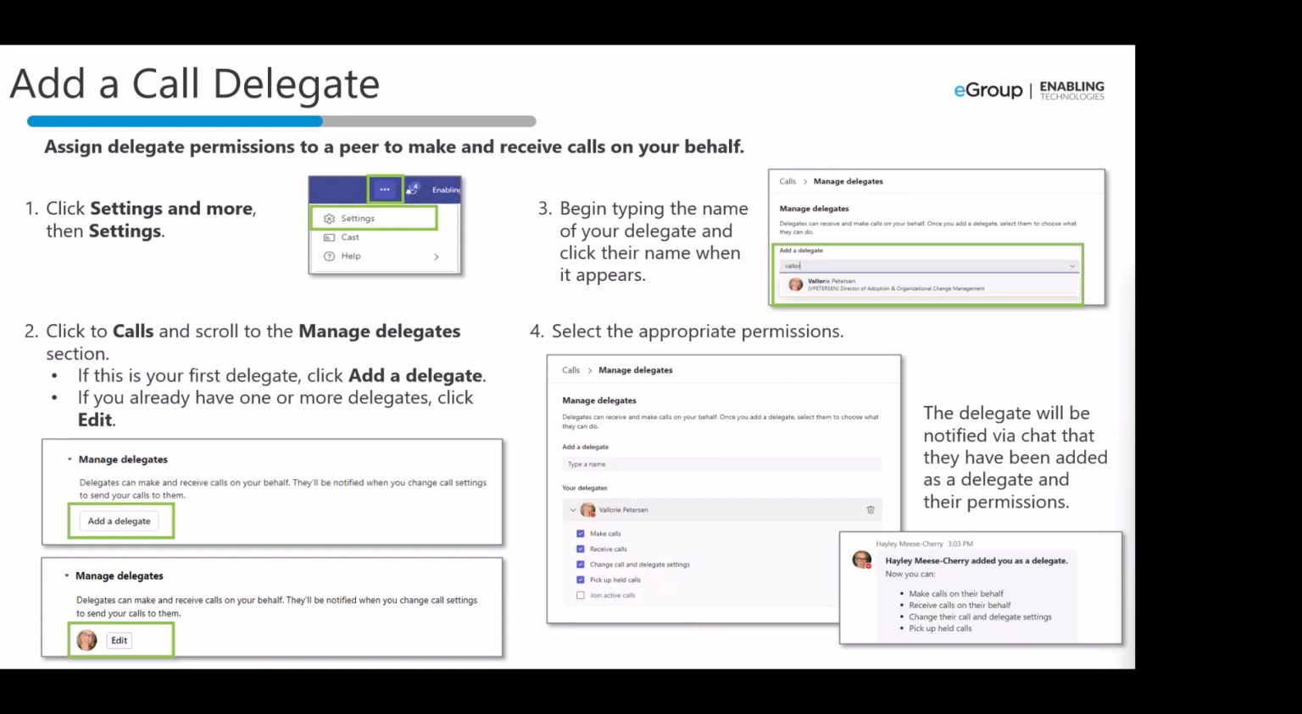So again, just really be intentional about why you're choosing to set someone up as a delegate, and when you determine that you want to go ahead and forward your calls to them, and the kinds of permissions you want to provide that person as well.